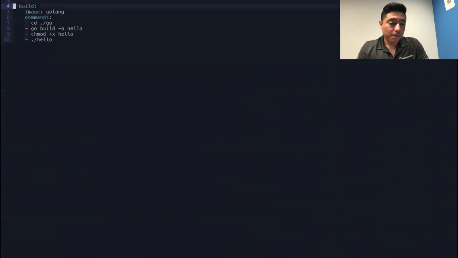Basically, I specify one step here, a very simple pipeline, and I'm going to call this step build. What it's going to do is deploy a container with the Golang image, and perform the following commands that I put here. It's going to cd into that Go directory, build that Go code that I have in there, and output a binary, hello. Then I'm going to chmod it and run it. So each time I push or PR on this repo, whether it's a feature branch or master, my code is going to be run through this process.